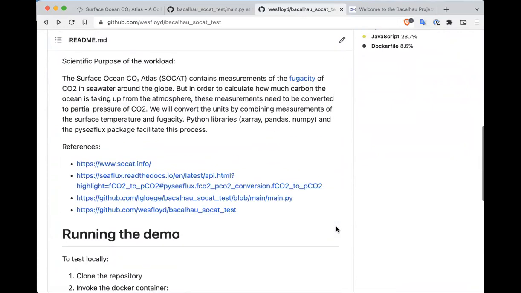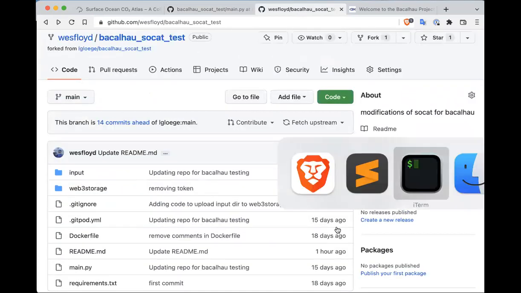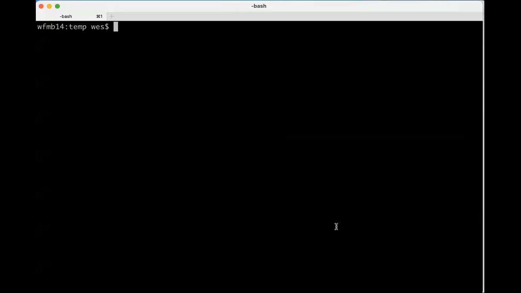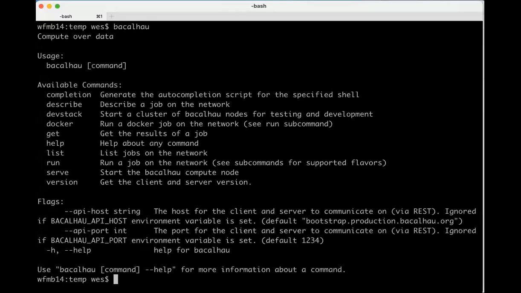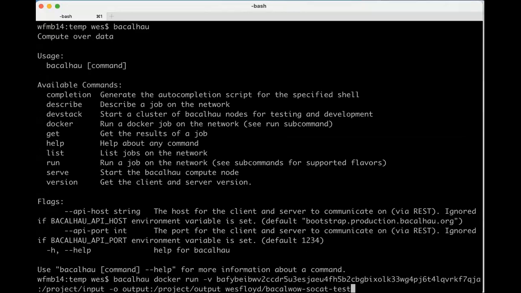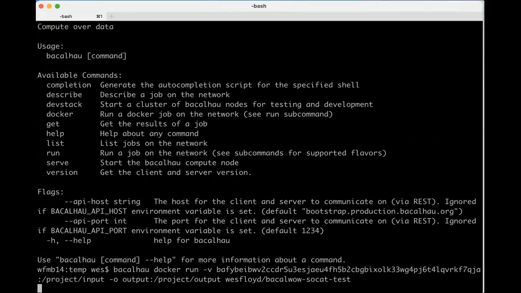So to show you a live demo of running this on the network, we're going to pull up our CLI for Bacalhau. And when I run the Bacalhau command here, I get a list of available options. But for the purposes of this demo, we are going to run Bacalhau docker run with a reference to the IPFS input file and the name of the Docker container that we want to run.